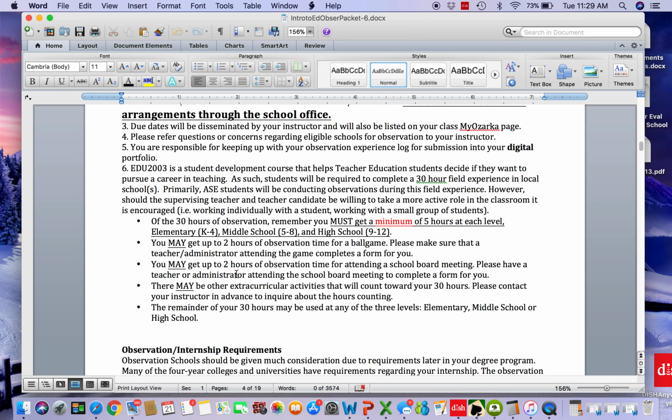You may also get, or you must also attend a school board meeting. You can get up to 2 hours. Now, some school board meetings, for the most part, they've got those down to a science. They start at 6:05 and they end at 7:05. So you can get 2 hours, you could attend 2 school board meetings.